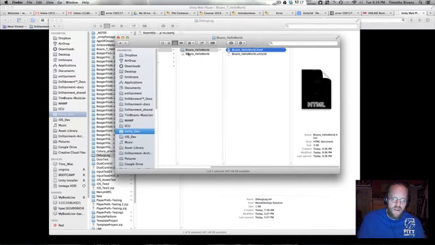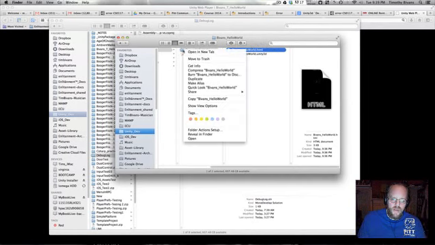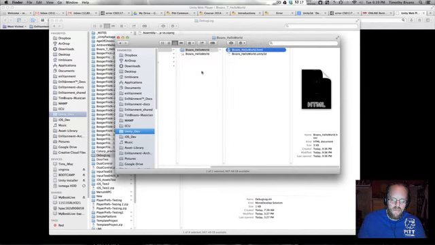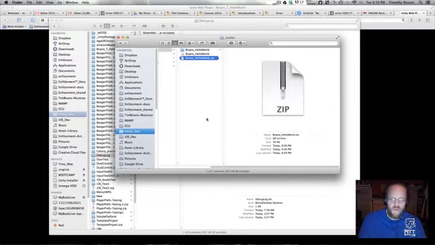All you have to do now is to take this, right click on that, and say compress. And this is what you will upload to Moodle.